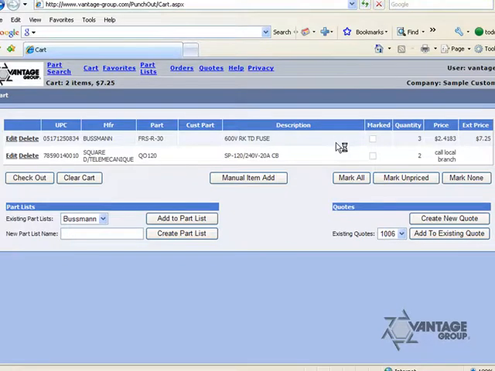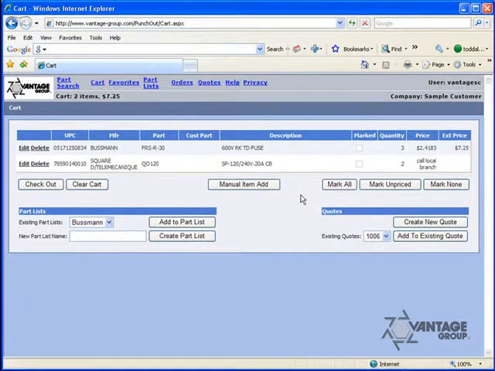The second item I've added is a Square D item here. It's a Square D QO120. This item is coming back with a description of call local branch, telling us that we need to get local pricing on this, and hence we'll need to create a quote. Now let's go ahead and use our new feature, which is the manual item add.